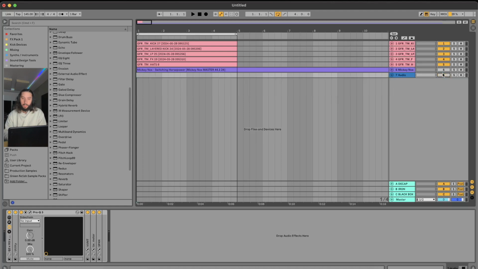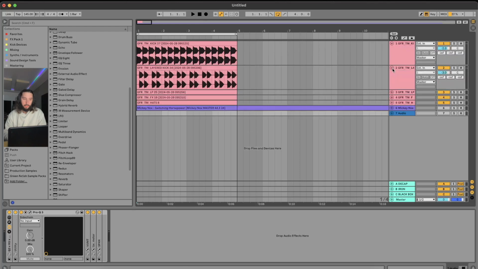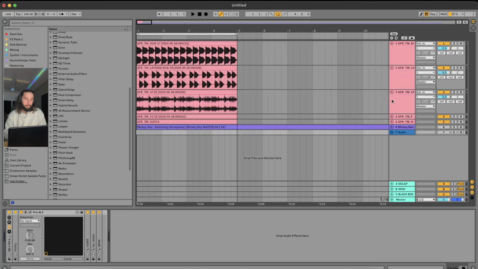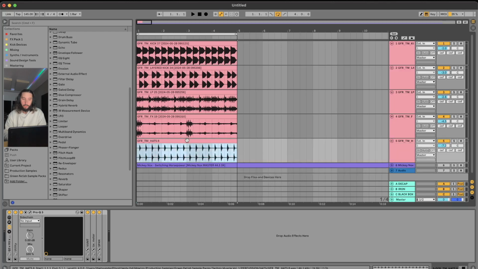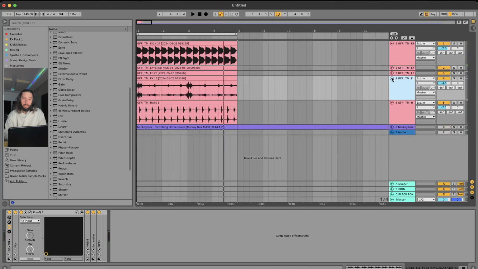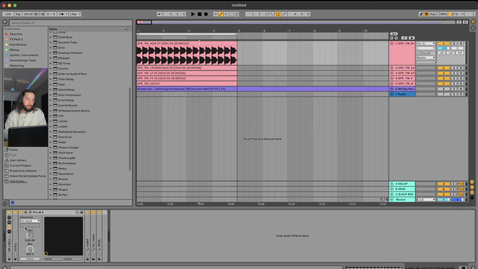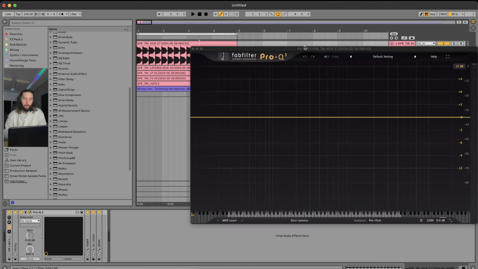So something that I've already got up here, I've just put a loop together. I've just got a kick, an offbeat kick, a perc loop, an effect loop, and a hat. So if we just play it in context, pretty straightforward. So let's say I'll start with the kick. What I want to do is straight away, I want to see what's happening with it.